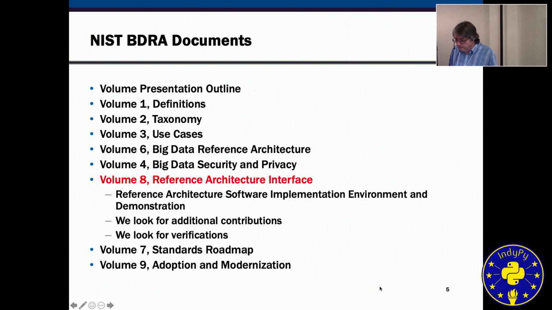Volume 6 describes the actual big data architecture, and I will be showcasing only one single slide from that particular document, which is the architecture picture. We address security and privacy concerns, and then the rest of the time I will be spending on volume 8, which is the reference architecture, and that has actually a pretty big implication, because we couldn't just publish the standards without testing out if this thing actually does work. So that's really important.